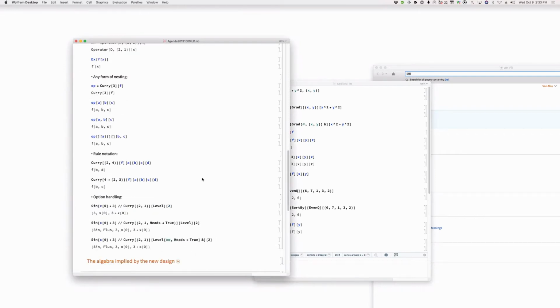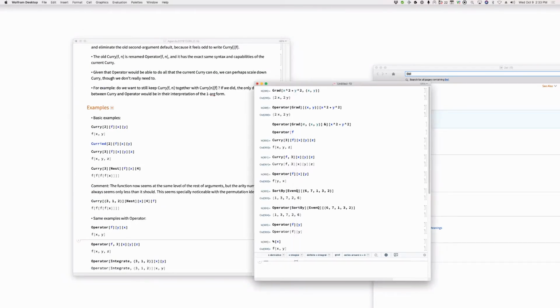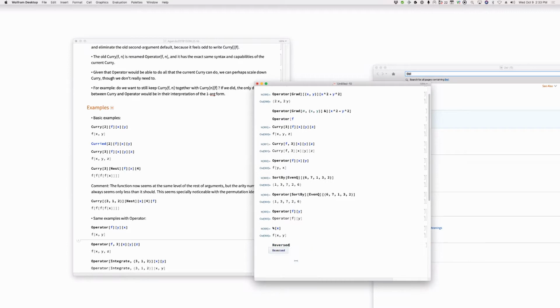Where's the reversed? Oh, I don't think I have examples there, but it's very simple. Just reversed of f, x, y. And now reversed takes all arguments in one go, exactly. I mean, that's a different kind of animal. That's useful by itself. But how does it play with all these others? Well, you can put an operator inside reversed.